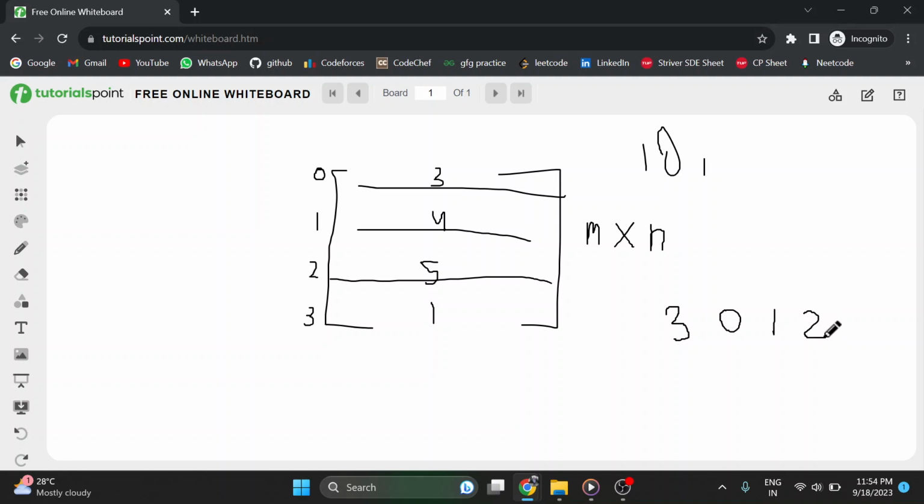But the twist in this question is that we are also given k. This integer value k will determine the size of the vector. For example, the size of this vector is 4: 3, 0, 1, 2, that we have to return. If k is given as 2, then we will return only 3 and 0. If k is 3, then we will return 3, 0 and 1. So this much is clear. We will return a vector of size k.